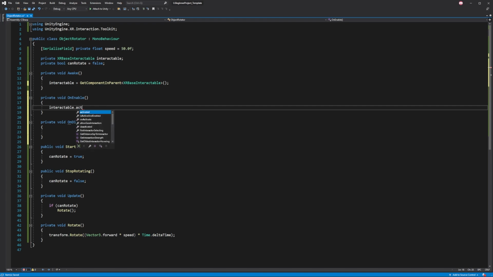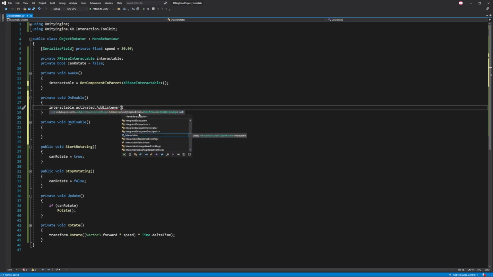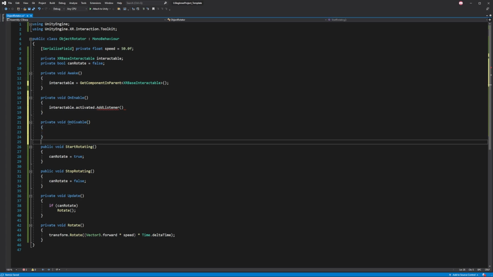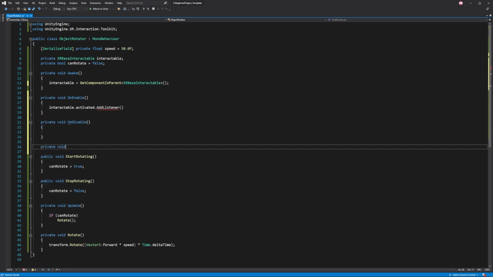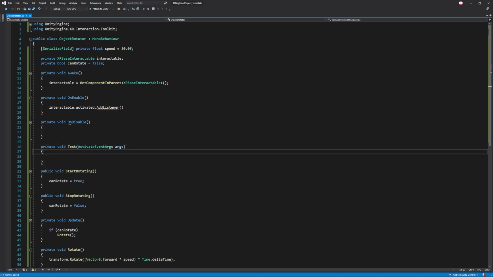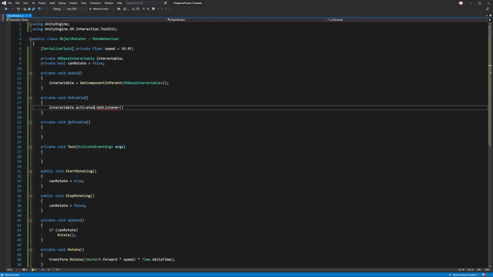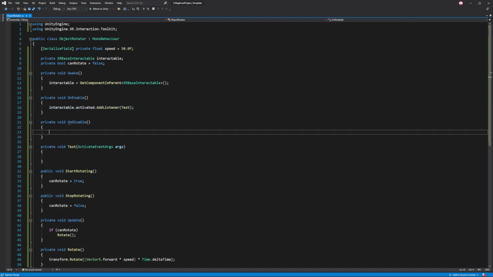So we're going to say activated, and you can see that it's of type ActivateEvent. We'll add a listener, and you can see here that it's of type UnityAction, and it's going to give us an argument of type ActivateEventArgs, which we'll write a quick function signature out for so we can have access to it and you can see what it is. But let's just write a test function really quick. So let's say Test, with ActivateEventArgs, we'll call it args, and then we'll subscribe to it here. Write Test, there we go. And then we'll copy it.